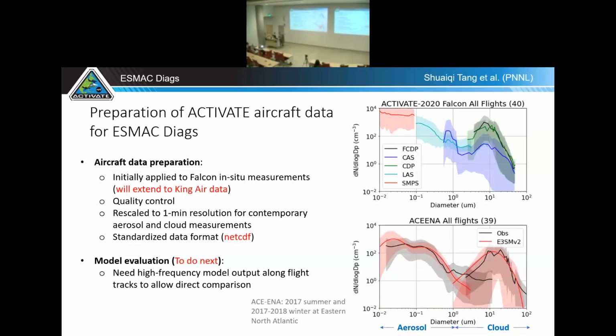And this is just an example comparing the observation in black and gray with E3SM version 2 results. They're not too bad. I mean, the comparison is pretty nice, actually. Of course, the example here is nice. There are other examples that will have larger biases.